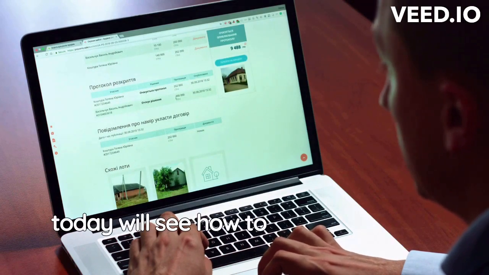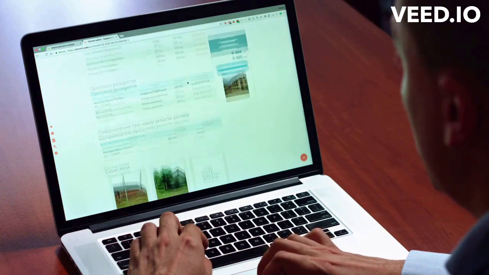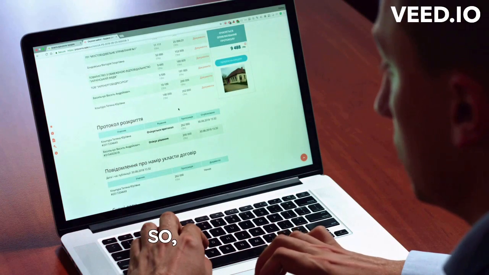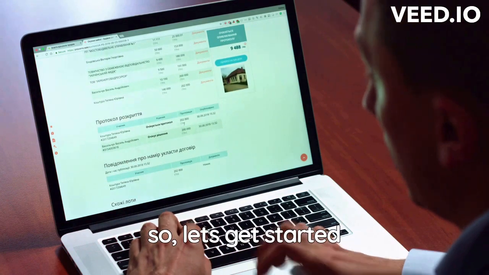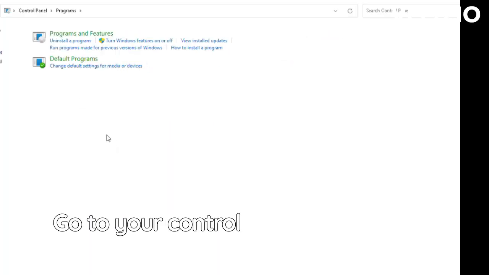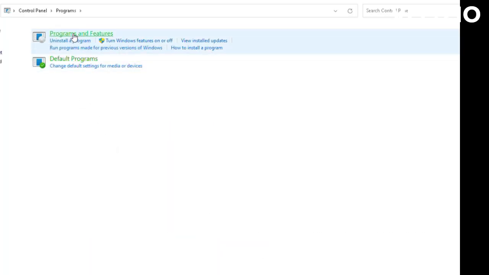Today we'll see how to speed up our PC in 5 steps. So, let's get started. Go to your control panel and look for any programs that you don't use and uninstall them.